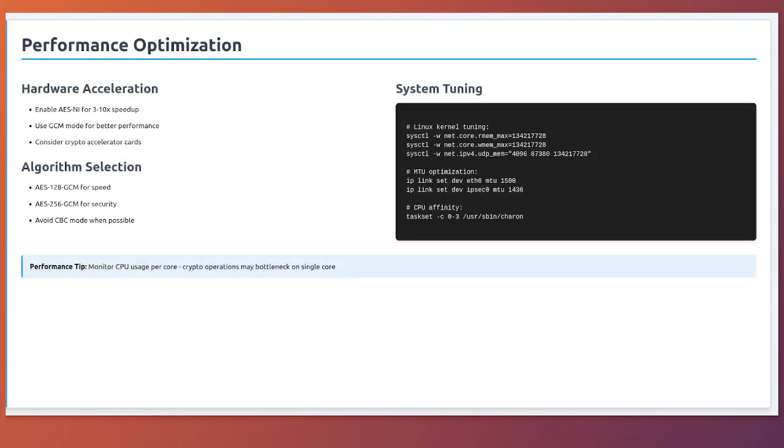Performance optimization. Optimizing IKEv2 performance requires understanding both the protocol mechanics and your hardware capabilities. Let me share techniques that can dramatically improve your VPN throughput and reduce latency. Hardware acceleration is your first consideration. Modern CPUs include AES-NI instructions that accelerate AES encryption by 3 to 10 times. Ensure your kernel and IKEv2 implementation support these instructions.